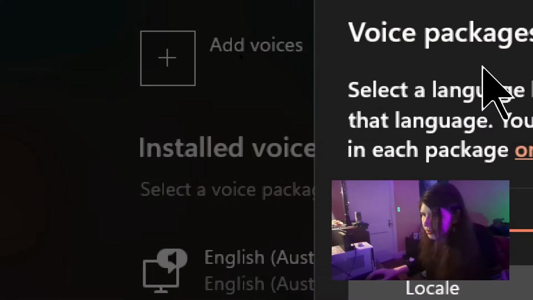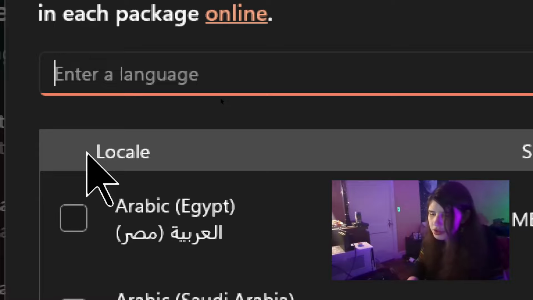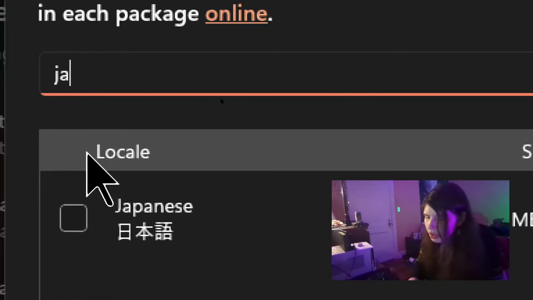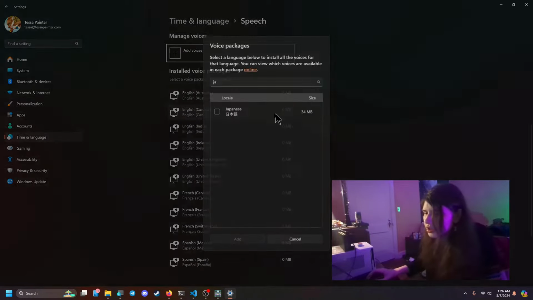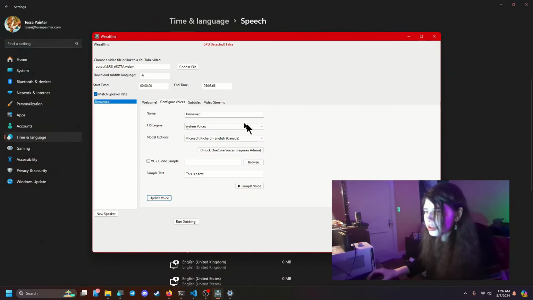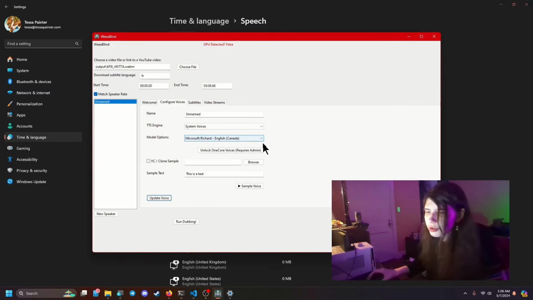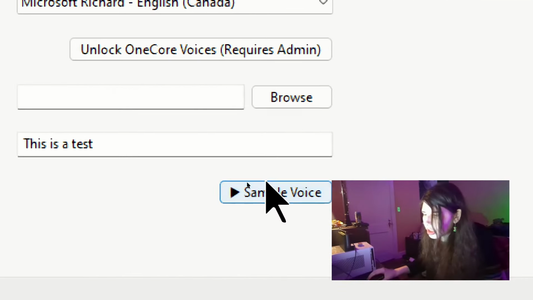If I wanted French, I could click add language and then type in French, but I think I already have it, so that's not going to work. But let's say I'm dubbing to Japanese, I could type in Japanese and then download that. And these are the ones I already have downloaded. Once you do that, sometimes it'll show up in the program and sometimes it won't. If it doesn't show up, you're going to have to restart the program, restart your computer, and then come here.